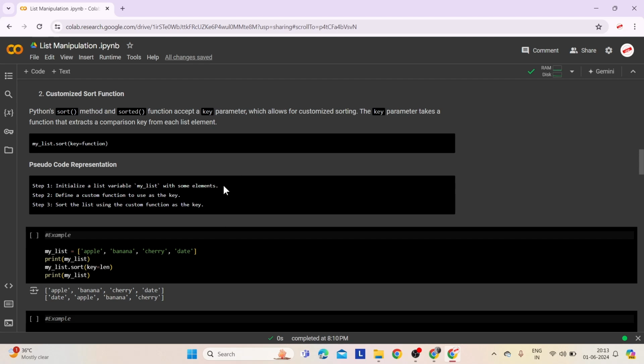Step 1. Initialize a list variable mylist with some elements. Means start by creating a list variable called mylist and fill it with some elements. Step 2. Define a custom function to use as the key. Means create a function that defines the sorting criteria. This function will be used by Python to determine how to sort the elements in the list. Step 3. Sort the list using the custom function as the key. Means apply the custom function as the key parameter in the sorted function to sort the list based on custom criteria.